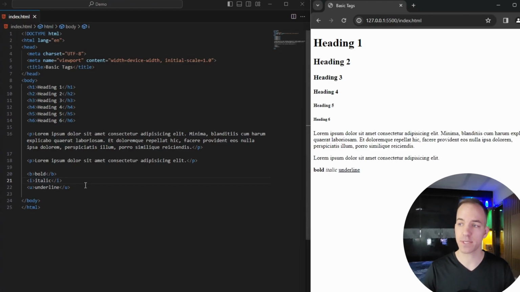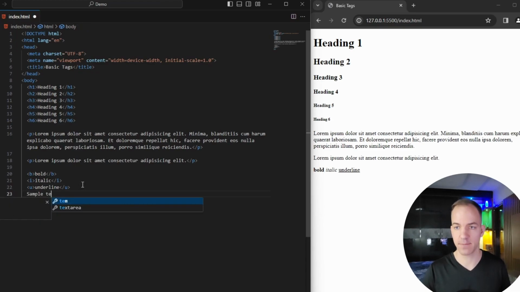And one thing you'll notice immediately is that if I do the P tag or the H tag, it puts everything on a new line each time. Whereas if I do my B, my I, or my U tag, or even if I just type text after this, sample text, and then save, you can see this is all showing up on the same line.